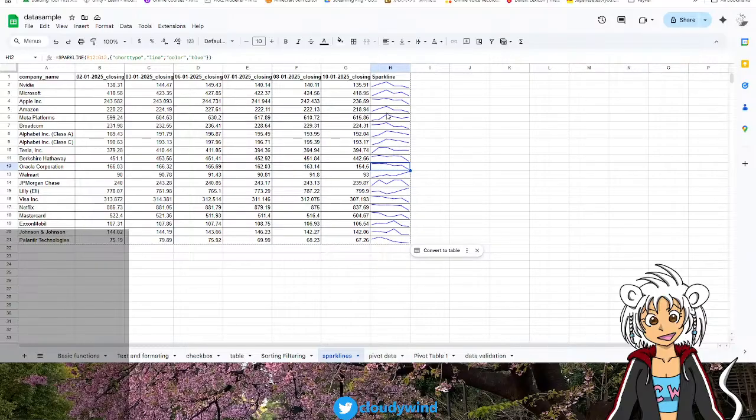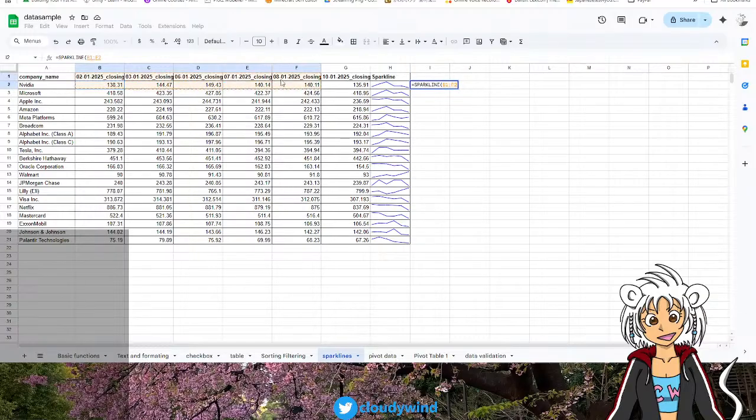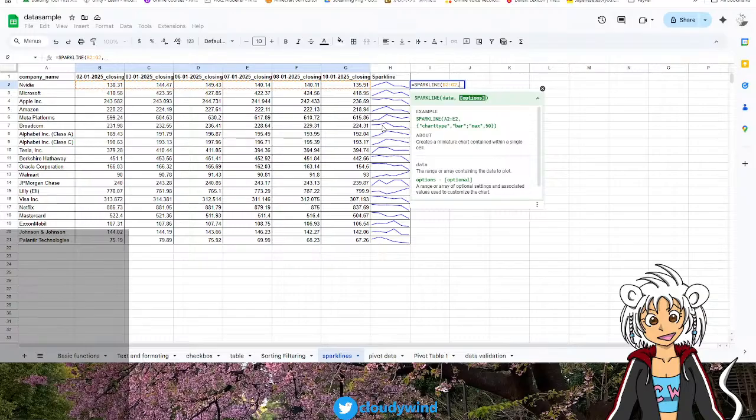And the formula is actually very simple. It's really just called spark line. So you type equals spark line, then you open bracket. Okay, the data, the range of data. So in this case, you just select the range of data that you want to plot the line. Okay, selected, and then comma, the options. Okay, so options by default is a line graph, but you can also have other kinds of graph.